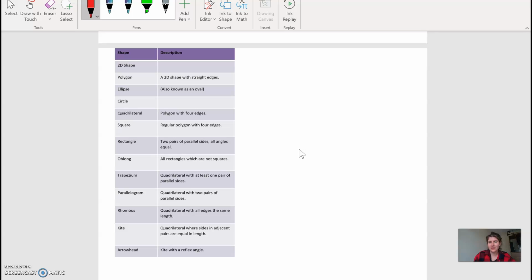So what I would like you to do now is, using this information here, have a go at making almost like a food web with all the different shapes showing how they connect to each other. So for example, if we start out, all of these shapes here are 2D shapes, so we can put 2D shapes at the top.